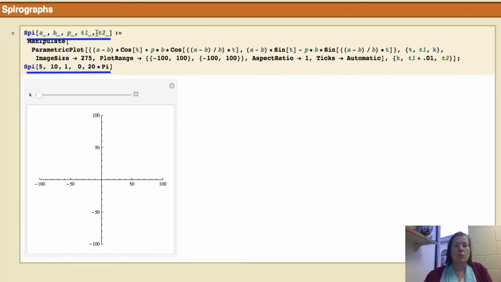And here we've made a demonstration where SPI ABP T1 T2 graphs the corresponding parametric curve for our chosen values of A, B, and P, and the values of T running from T1 to T2. So here I'm going to choose A equals something like, say, 15 over 7, B equals 1, and P equals 1/2. And I'm just going to see what happens. I'm going to let the T run from 0 to 20 pi.